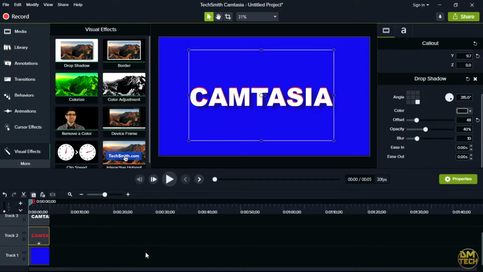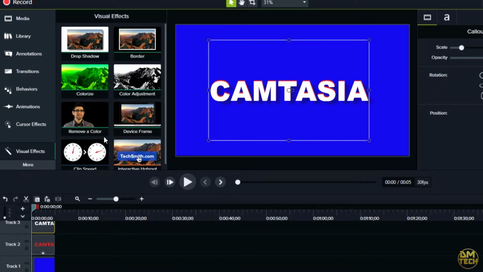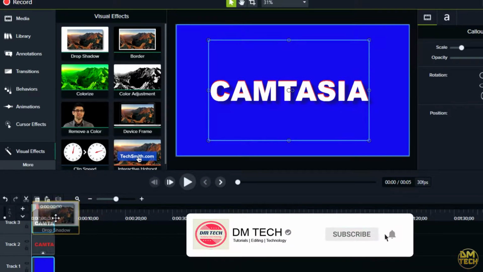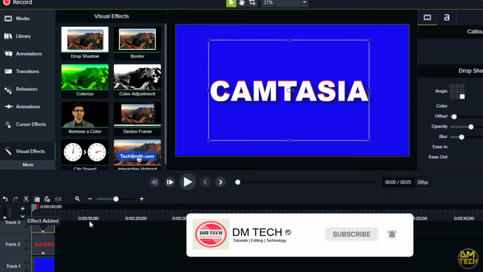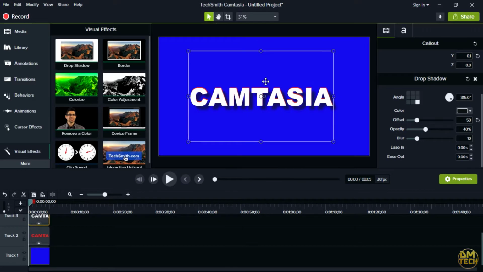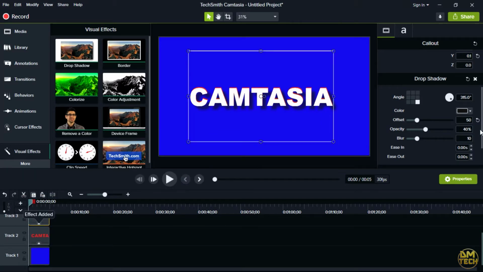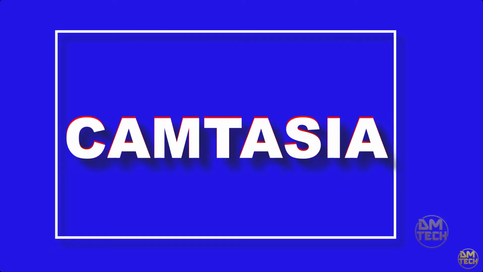Lastly, add drop shadow to the second text. Adjust the second text shadow effect also. Here we go.